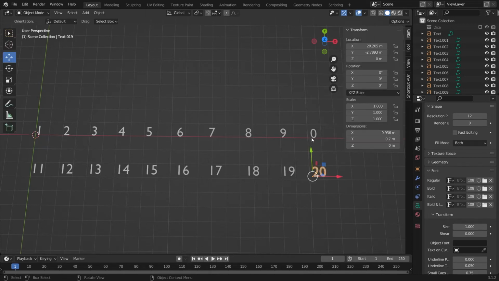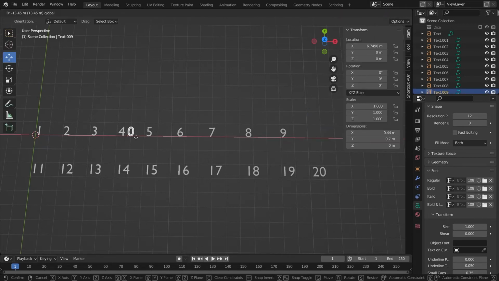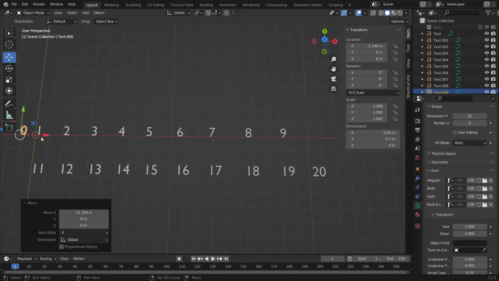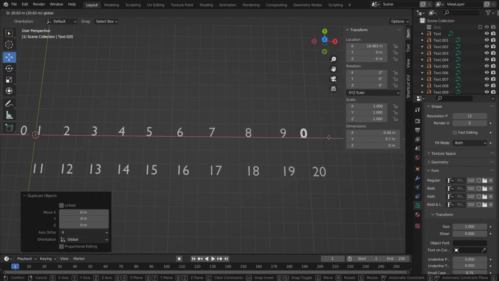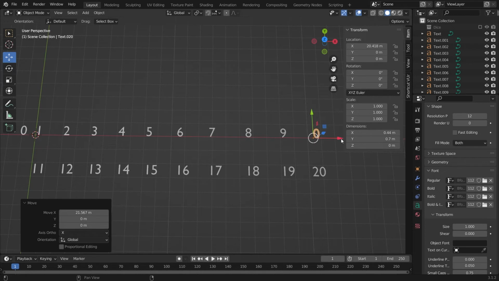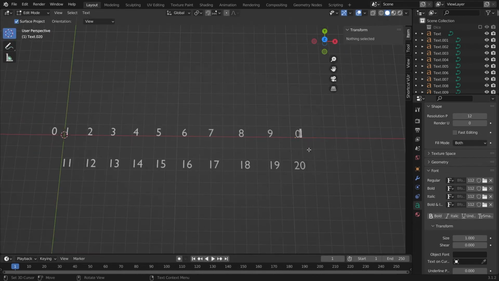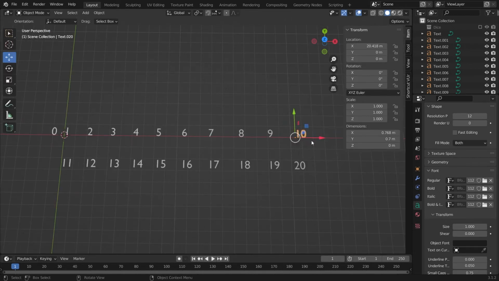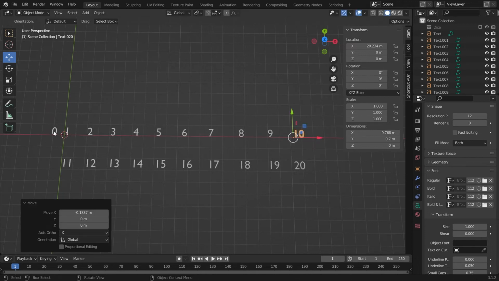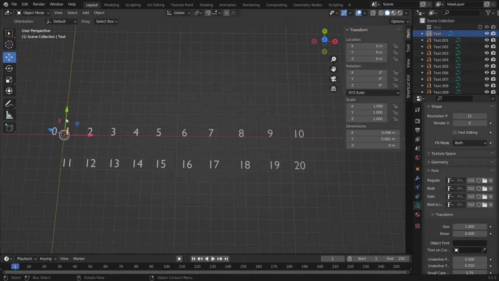We still need to have a number 10. So let's go ahead and move this 0 down here. Shift duplicate, move it back over here, and we'll make this 10. Okay, so that should be all of the numbers that we're going to need.